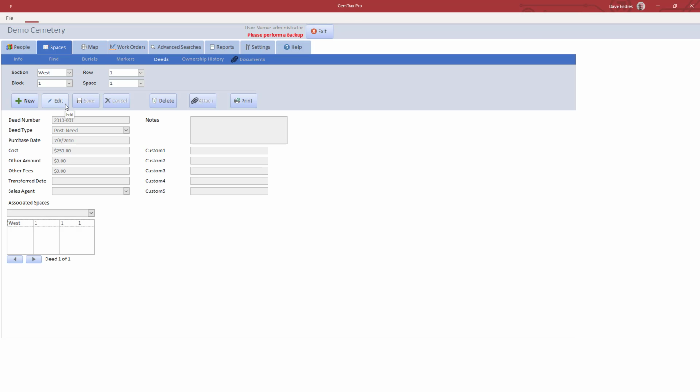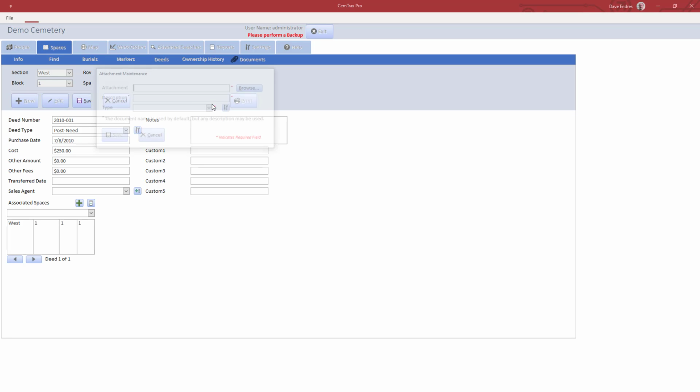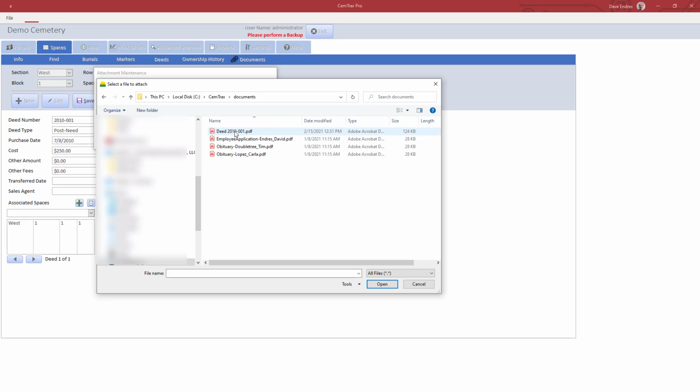If I'd like to attach a deed, I click on Edit, and then the Attach button, and then I navigate to the place on my computer where that document is saved. And here's a deed, 2010-001.